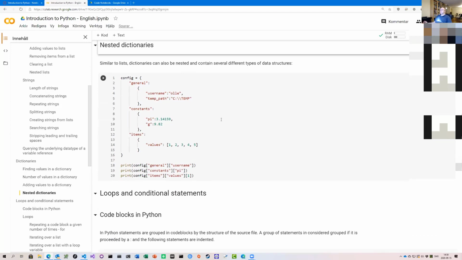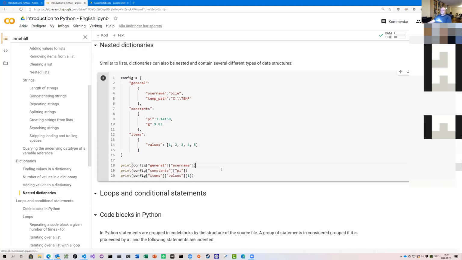As I said, you can have nested dictionaries. So in this case here, I have a configuration for a program. This is just a fictitious example here, but you can use it like this. So you have a config. I have a key general, and the key general is also a dictionary with the keys username, template, constants, items. And now you can see here that I can use it here. So I can print my config general username. So I can create this multiple level data structure to access different parts of this data structure in a very easy way.